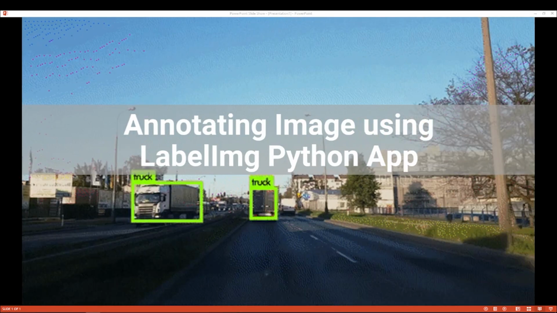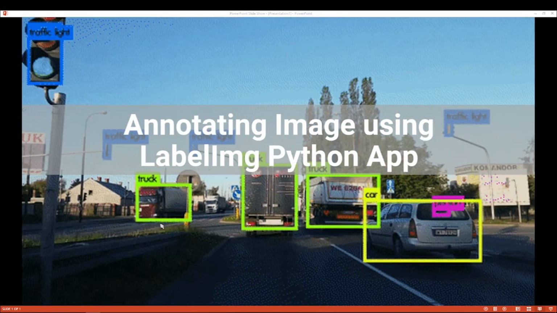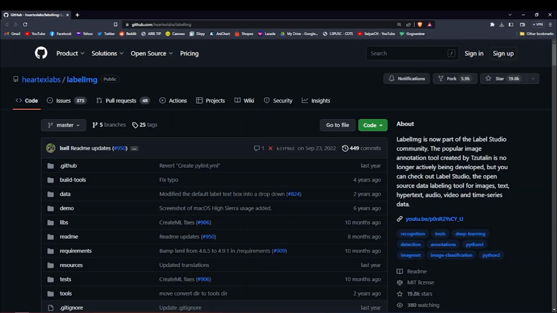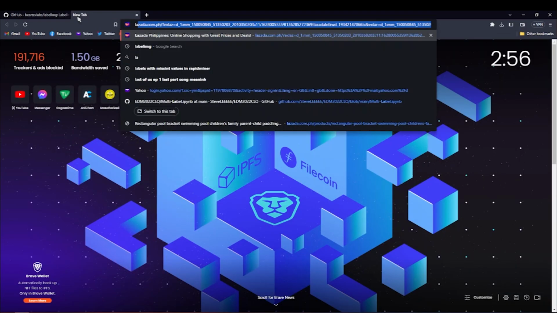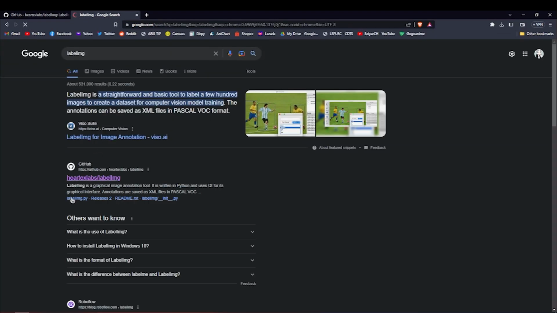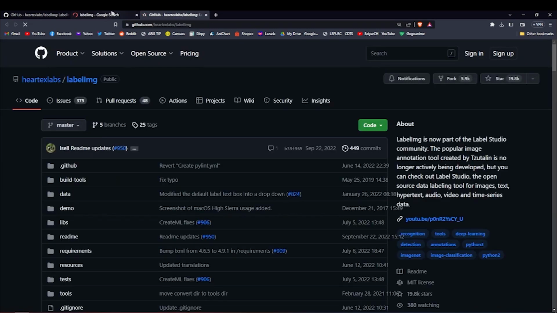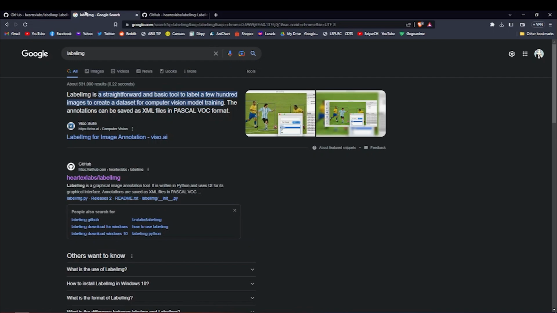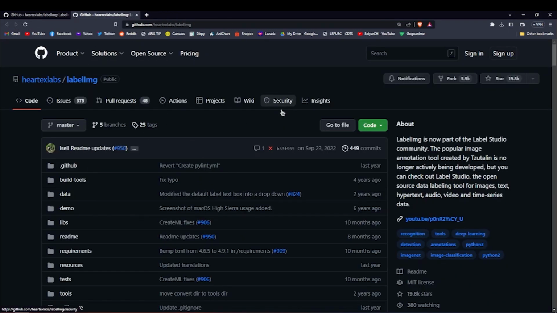So first, where do we download this label image app? You can just search for label image. Then the first link will redirect you to its Git repository. You can download this one or clone it into your desktop computer or laptop computer. Do take note where you store this compilation of files for our label image.